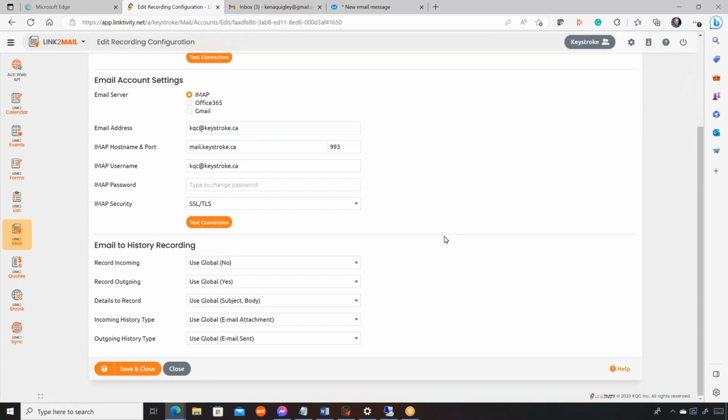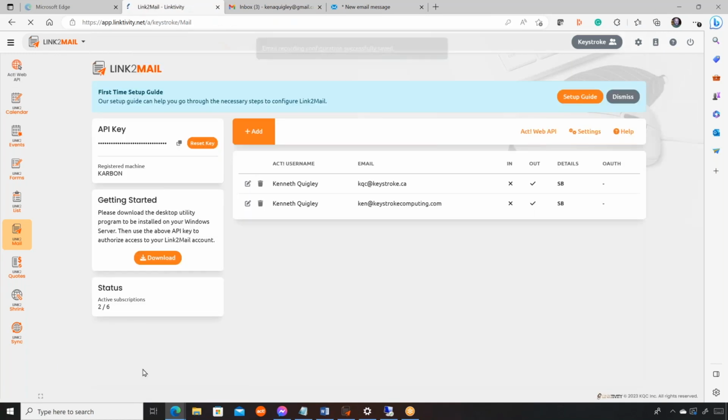Now, remember I said about the defaults? Over here is where it's picking up all the defaults, and it's saying use global, record incoming, use global as no, record outgoing, use global as yes, details to record, use global as subject. If you want to change it for any particular person who has a different preference, remember, it is a default, it's not a rule, and you can just save it and that will work, okay? So now you click on save and close. So you've set up your first email account, okay?